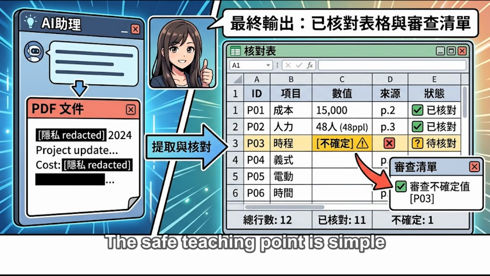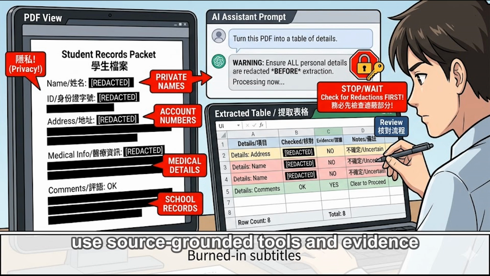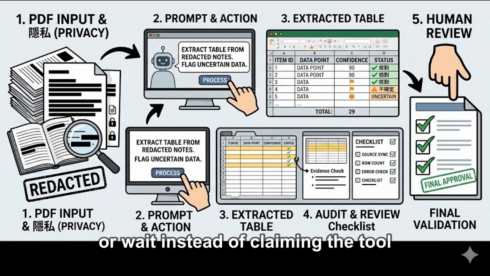If the failure is private data exposure, sanitize first. If the failure is hallucinated facts, use source-grounded tools and evidence prompts. If the failure is wrong numbers, use row counts, sample checks, and totals. If the failure is quota, shrink the file or wait instead of claiming the tool worked.